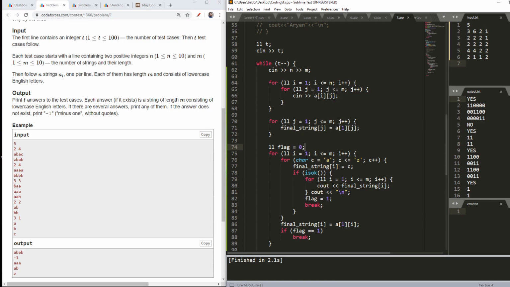Now as I showed you, for every element from 1 to m of the first string, I will change it to every alphabet from A to Z, for every index, meaning first, second, third, fourth, up to m. I will try changing it to every alphabet from A to Z, and I will modify the element at that particular index.